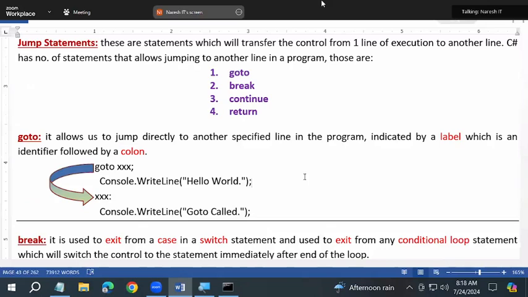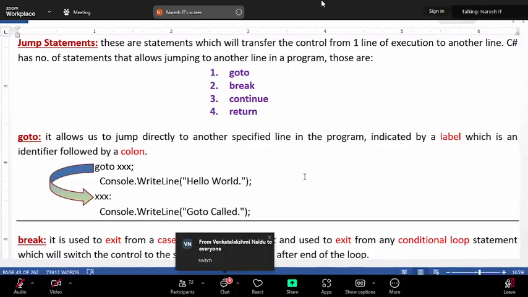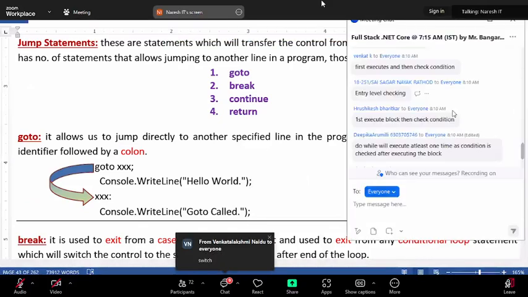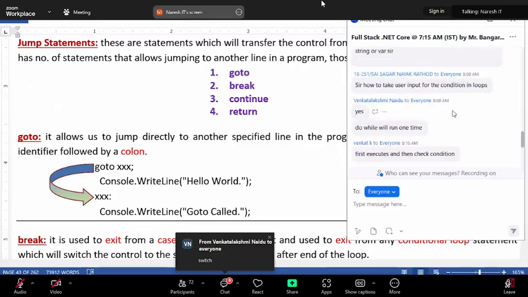We already used break in the morning. Switch case. We use break in two scenarios here. Just a minute.